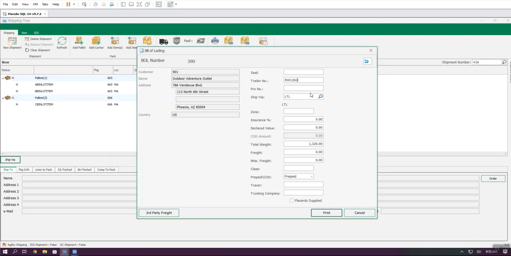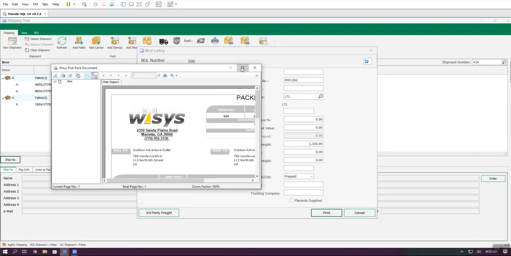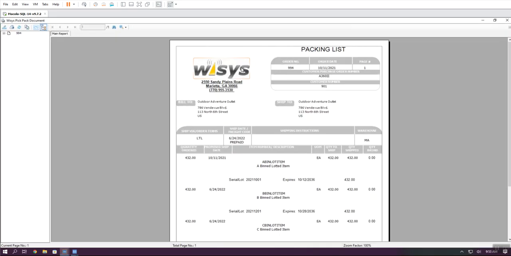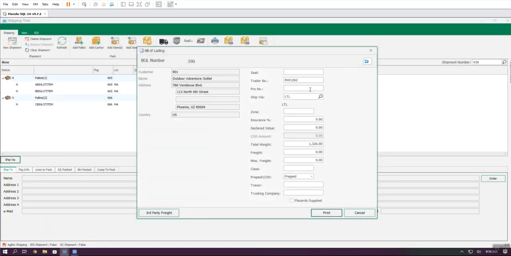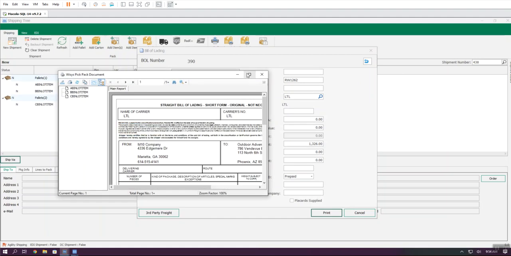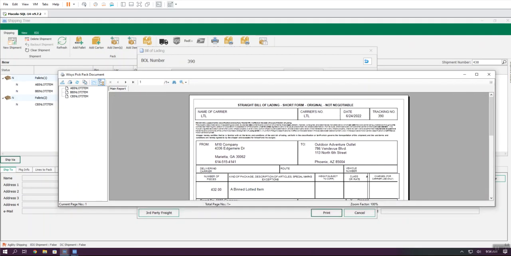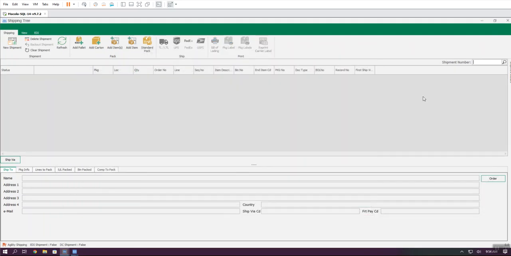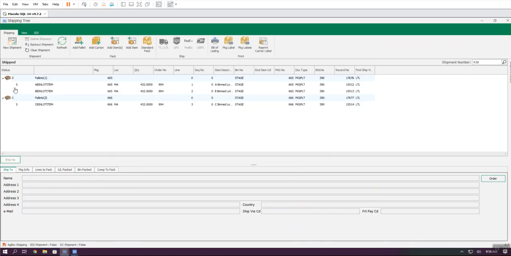And so there's my packing list that goes with the order. And I'll get my bill of lading. So here's just a simple short form bill of lading. Now that order is shipped. It's 438. Its status is S, which means shipped.